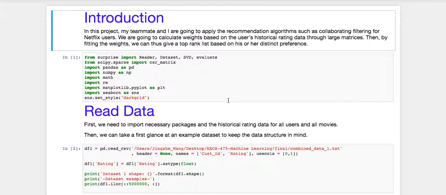In this project, my teammate and I are going to apply recommendation algorithms such as collaborative filtering for Netflix users. We are going to calculate weights based on the user's historical rating data through large matrices. Then, by fitting the weights, we can give a top rank list based on his or her distinct preference.